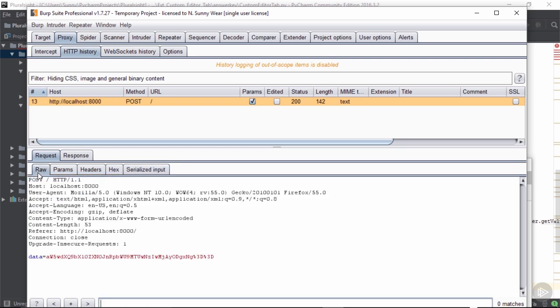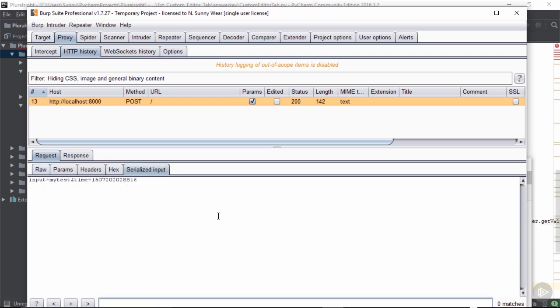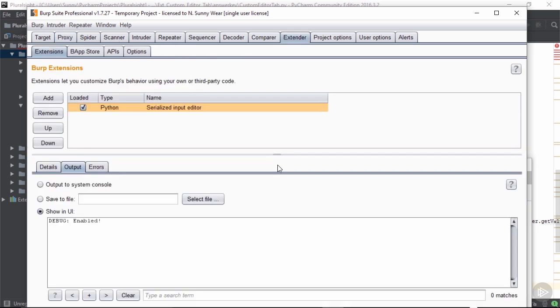So what you would do is change this plugin to accommodate the particular serialization that your application might be using. And then you could have that serialization decoded on your own special tab. And this concludes the Custom Editor tab answer key.